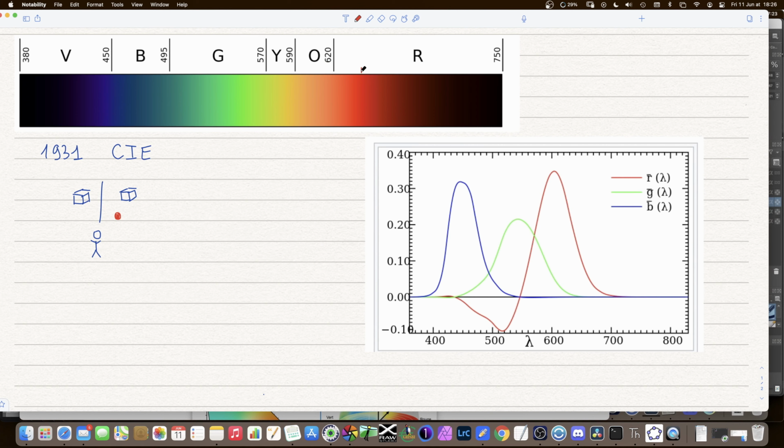One was red, so let's say around here, one was green at 500 nanometers, and one was blue here, I think 435 at the time. I believe these particular wavelengths were chosen because they were easy to make. These are monochromatic lights, with just one unique wavelength for each. And the operator could just change the brightness of each of these three lights. They couldn't change the colours, just the brightness.